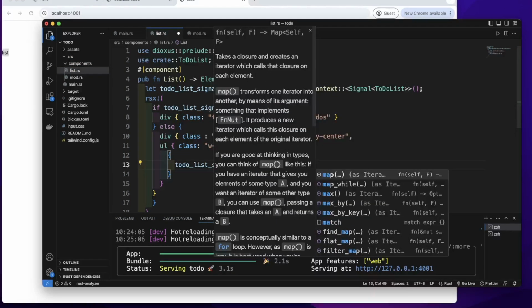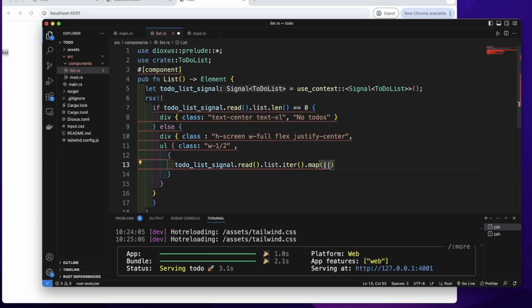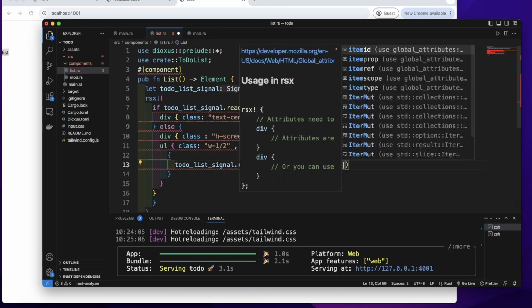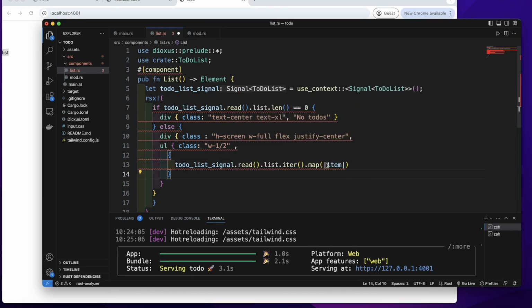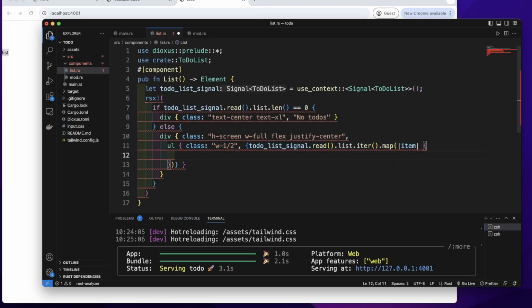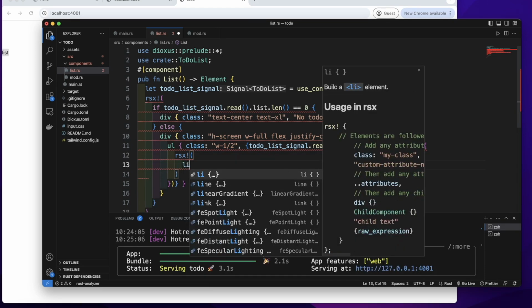Then we will call the iter method to create an iterator from its list. Then we will call the map method. Its map method will take a closure as argument. Its closure can capture each to-do item, so let's give it the name item. In its closure body, we will return the rsx macro. In its macro, we will create a list element.